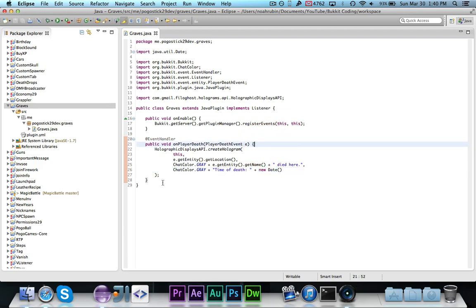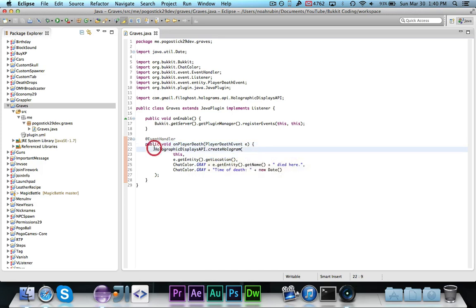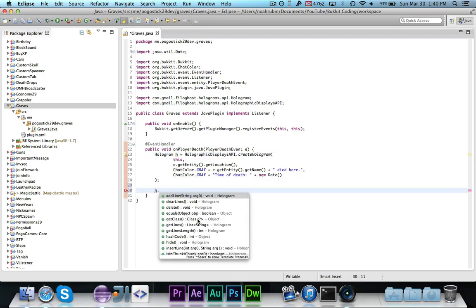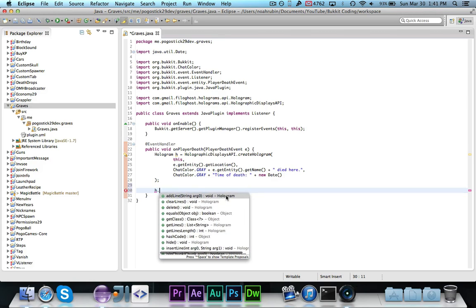Now, one other interesting thing is that createHologram actually returns a class called Hologram. So we can say Hologram h is equal to, making sure to import Hologram. And then you can see, you can have h dot, and here you can actually change a lot of things. Add line, of course, for adding a line. You can clear all the lines. You can remove the hologram. You can get all of the lines. You can get the length of the lines.